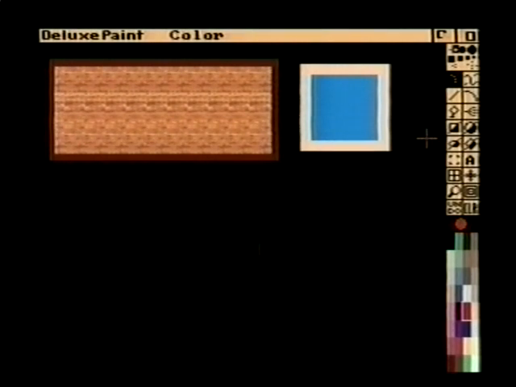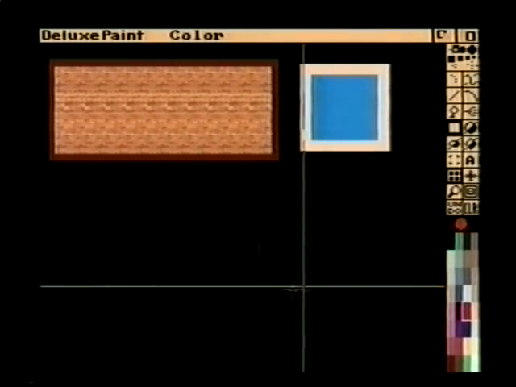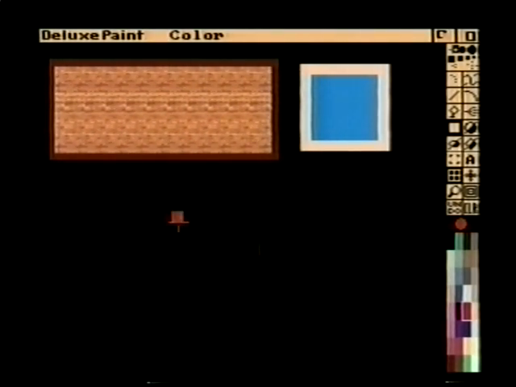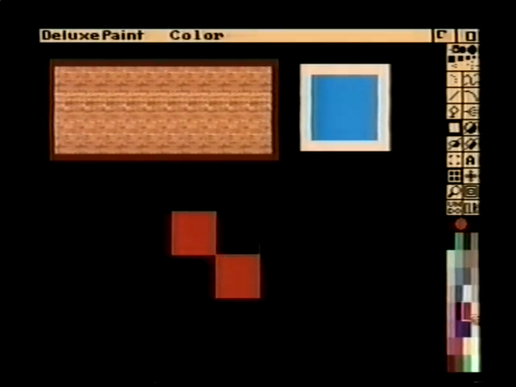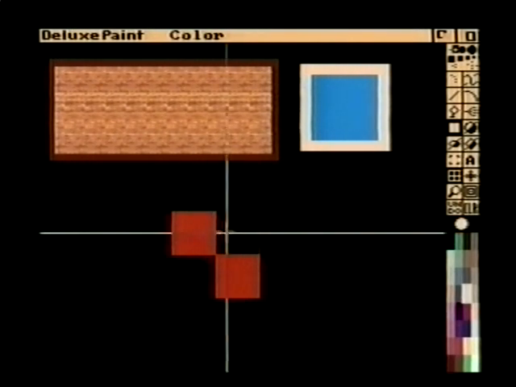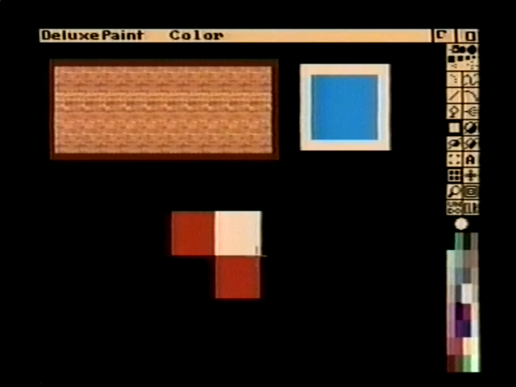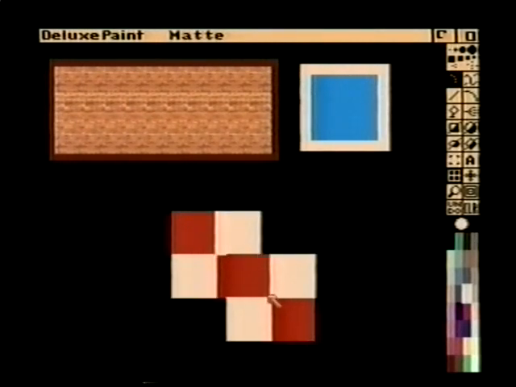I will quickly draw a floor tile using the grid so that my pattern is completely symmetrical. I have previously drawn wall and ceiling tiles to save time. Now pick up the pattern as a brush and return to your main screen. Press Enter to select perspective mode.